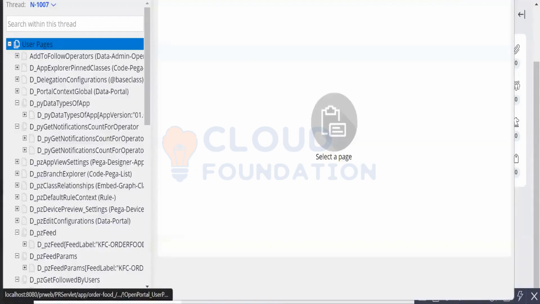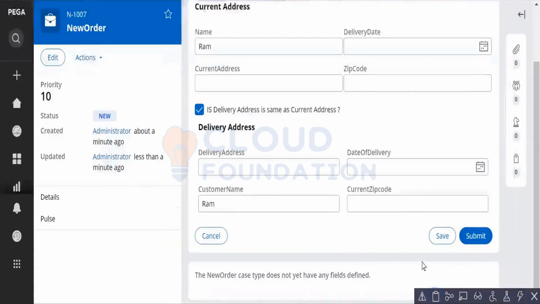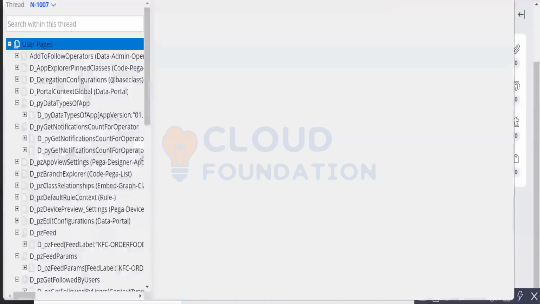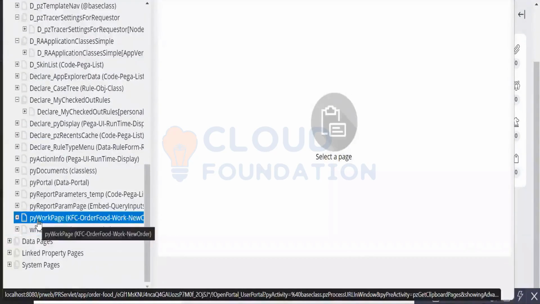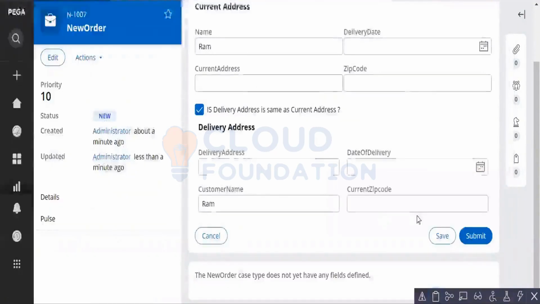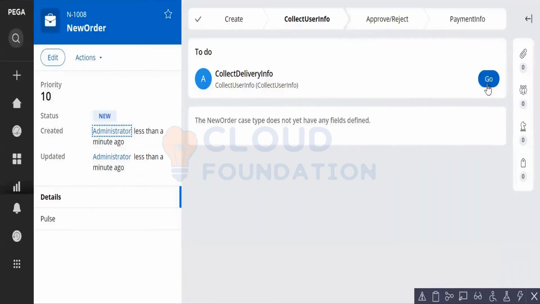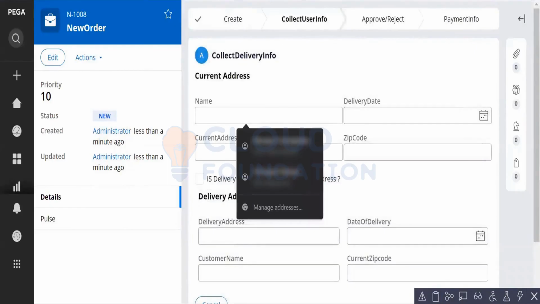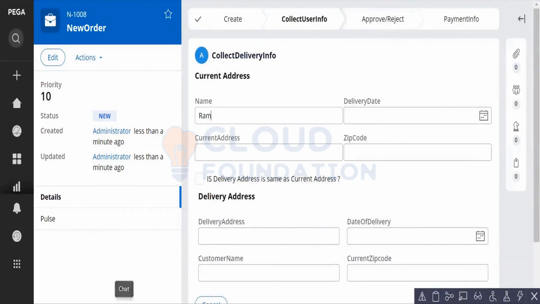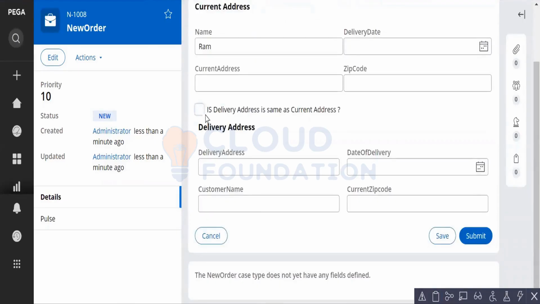Now check the clipboard. Here it's coming, right? But try to do it without saving. Create a case again, and don't save it. Just enter the data in the current address. Don't save it, check the clipboard, and check the checkbox. It is coming, right? Whenever you enter the data, it gets stored on the clipboard, and whenever you check that one, it comes.